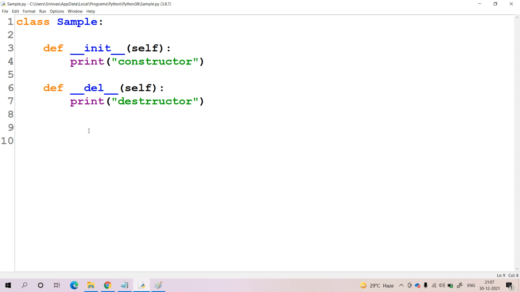If you are trying to create the object of the given class, how to create one object of the given class? Very simple. The object reference name is your wish. Let me take S1. S1 is the first object reference. Now with the help of this reference, let me create the object of the given class. So the class name is Sample.